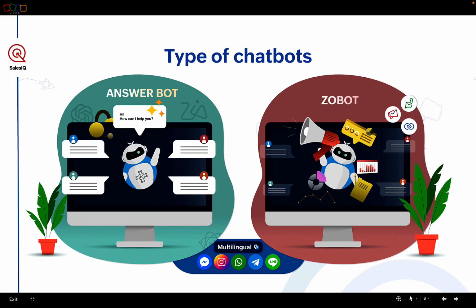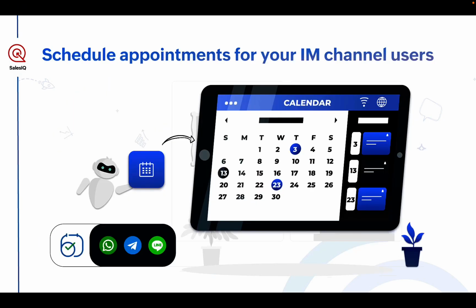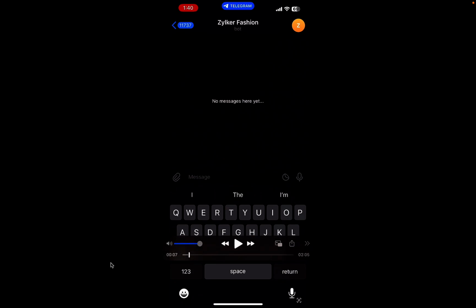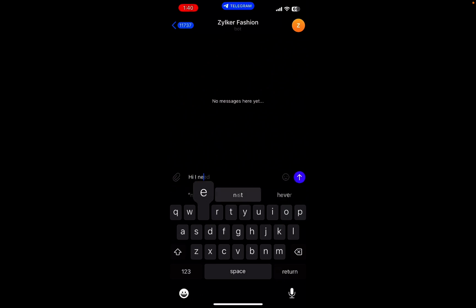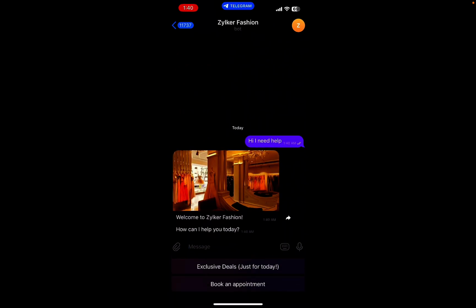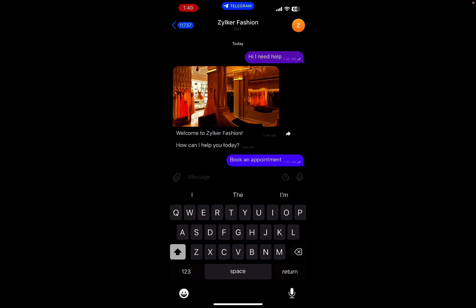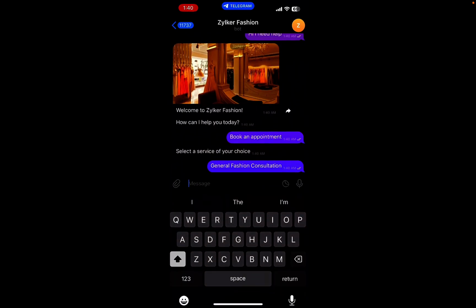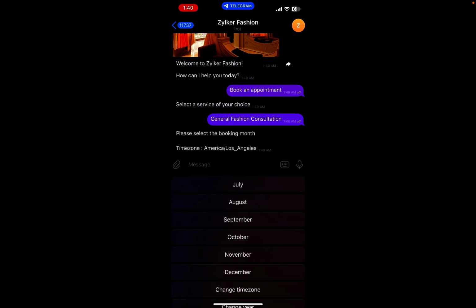Now moving on to the book appointments flow, where we will be scheduling appointments for your IM channel users. I'm going to be using Telegram for this. Let's see. Now I'm going to send a message from my Telegram to Zilker Fashion, saying, hi, I need help. Yes, the bot is triggered and I'm going to choose book an appointment from the two options. And yes, we have customized and general fashion consultation, so I choose that.